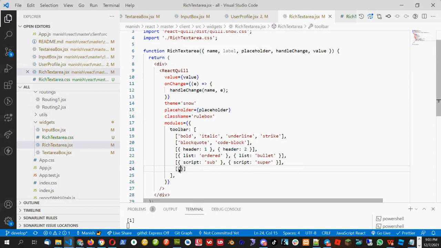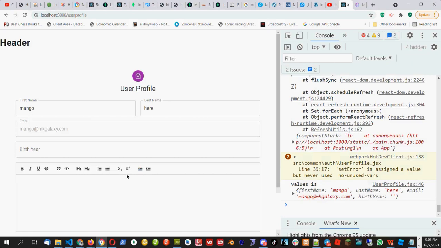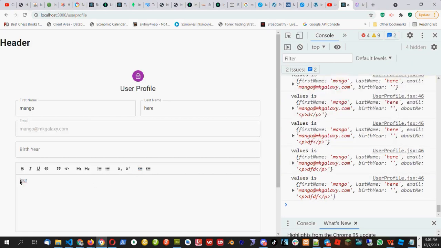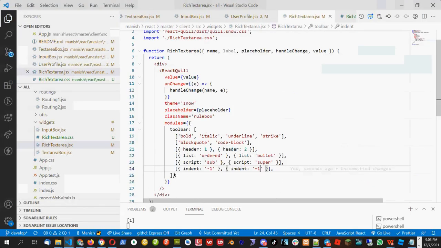Here inside it, I will pass indent of -1 and another one, indent of +1. Okay, so this is indent of -1. Okay, so here I can move it forward or backward, the indentation. So this is the indentation.